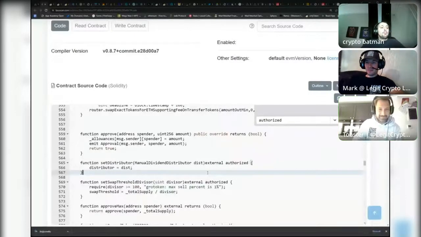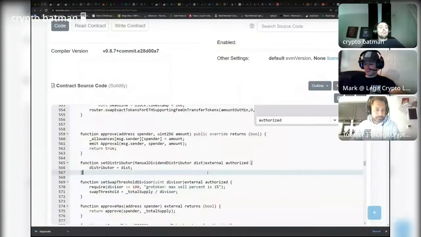What I mean is, what you're trying to say is, if normally a contract can be accessed by anyone once it's uploaded, but when a team says they have renounced it, they are limiting the number of people who can access it to just a few people.